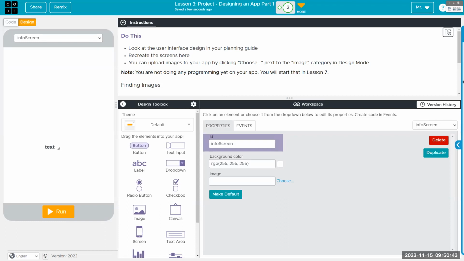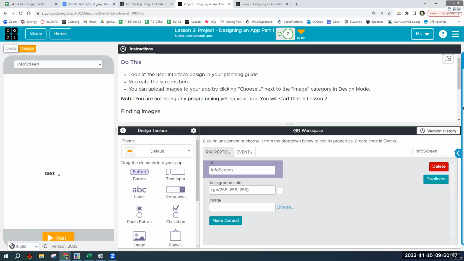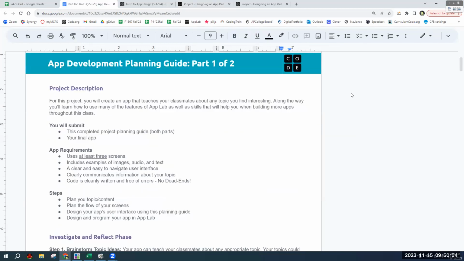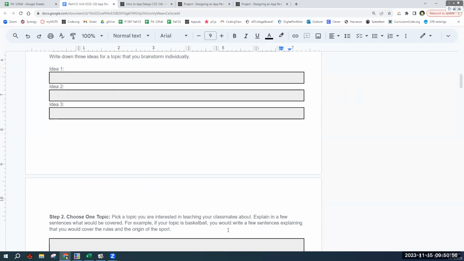There's an assignment on Canvas ready to receive your Google Doc copy planning guide, part 1 of 2. And let me know if you have any questions. Okay, ready, go.